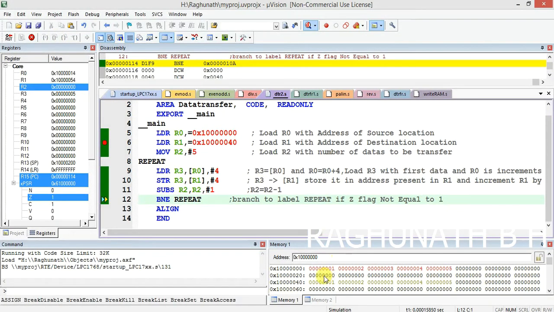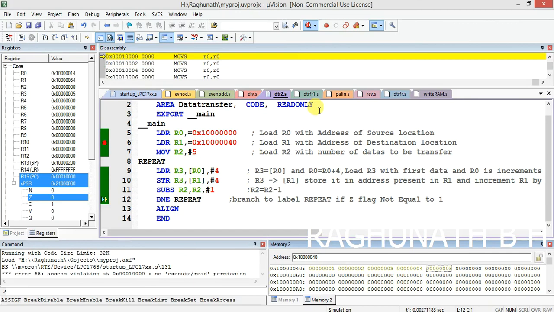So you can see in the source location all the data are red in color. That means the data has already been read by the instruction. 1, 2, 3, 4, 5 are in red color, and destination location 40 is loaded with yellow color, 1, 2, 3, 4, 5. Or you can open another separate memory window, starting address 40. Here also you can see 1, 2, 3, 4, 5. So the 5 data are transferred. Like that you can verify your data. This is our data transfer without overlap, because source and destination are in different locations.